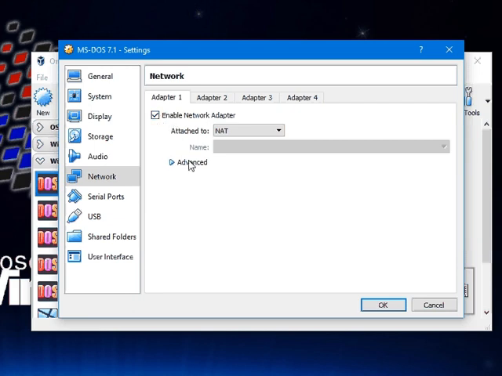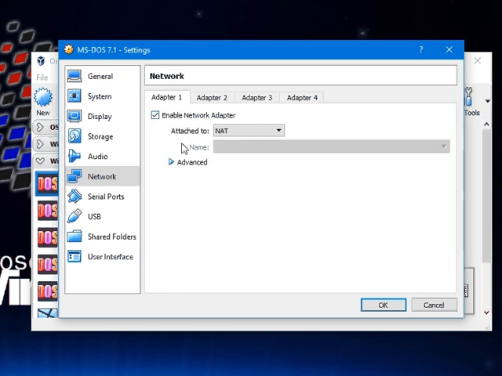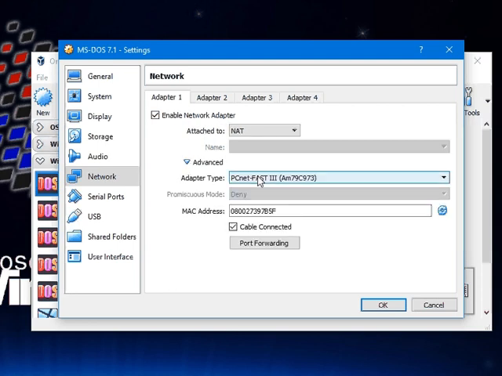Enable network adapter. Aiden, I'm recording a video actually right now. Anyway, we'll enable this network adapter and use AMD PCNet Fast 3.